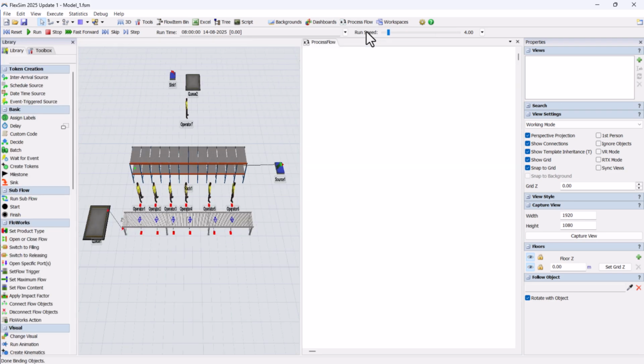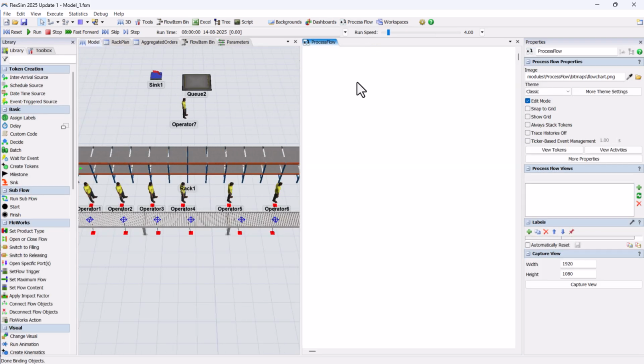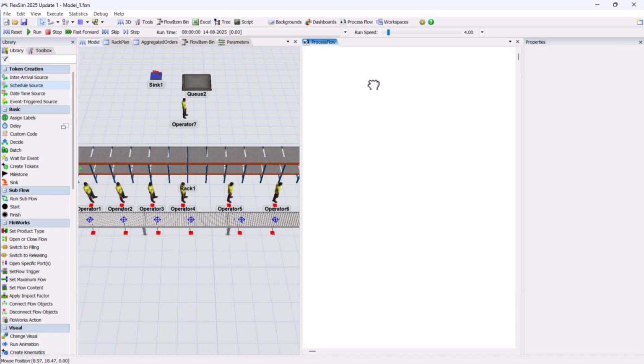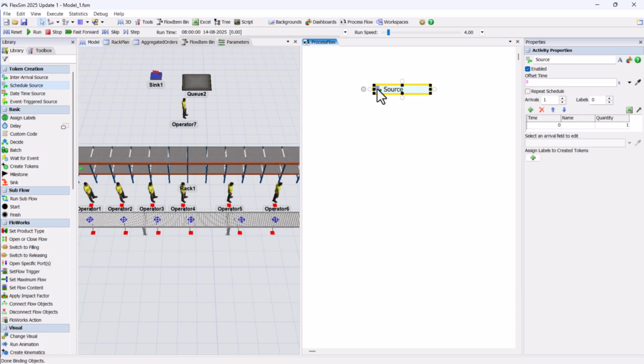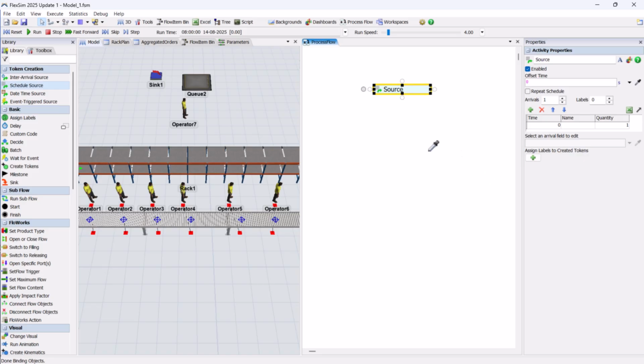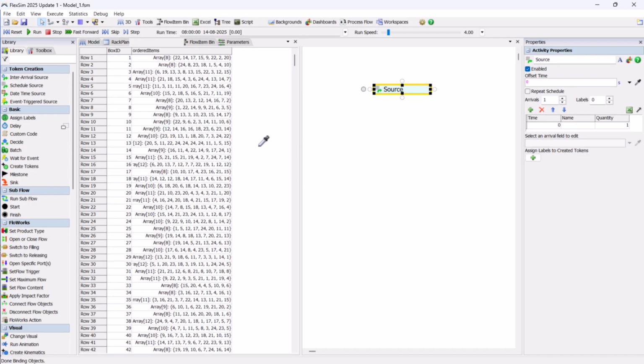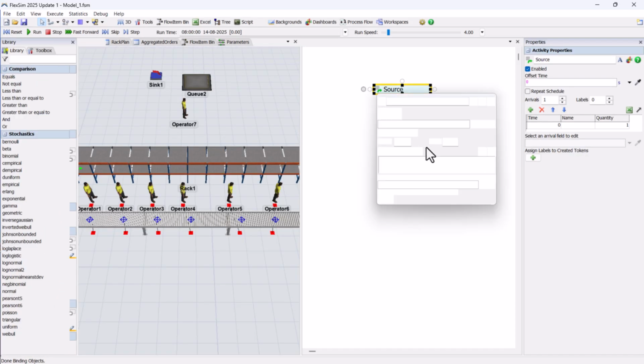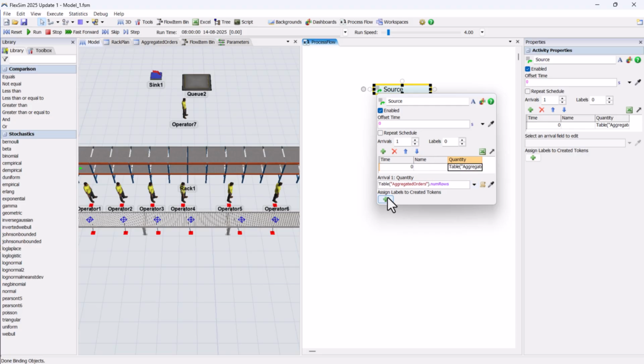First, we'll create the empty totes that represent customer orders. In a general process flow, we'll add a scheduled source. We can set its quantity to 1000 or make it dynamically match the number of rows in the order table. For each token it creates, we'll assign labels such as the row number, box ID, and the SKUs for that order.